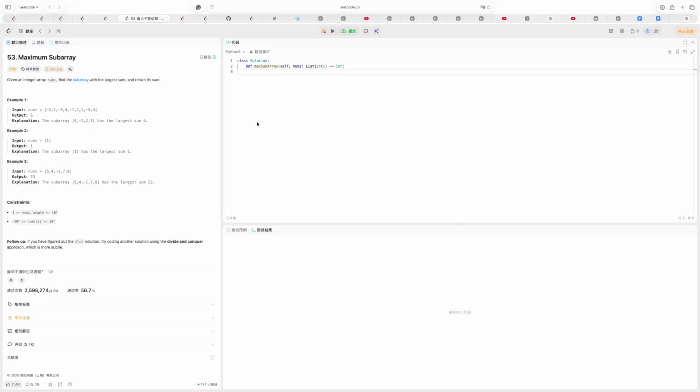It's for a subarray, and it wants us to find a subarray that is not an empty sequence of elements within an array. So yeah, it has to be at least one element in the array. So it's kind of related to the problem yesterday. So yeah, I just want to go through it.